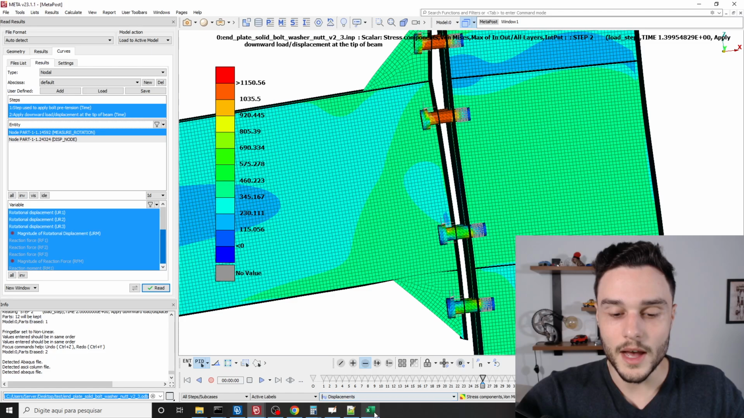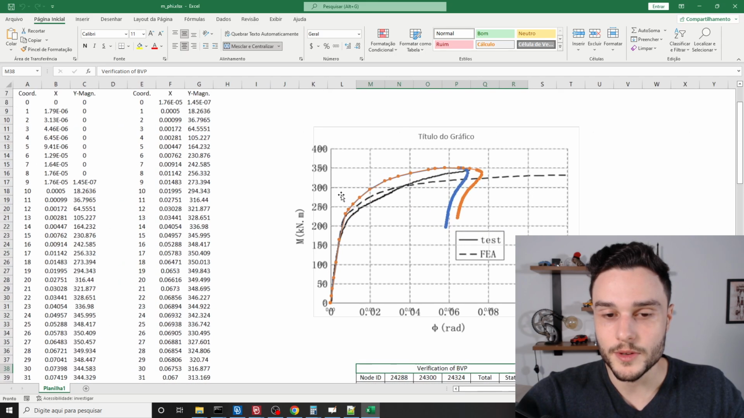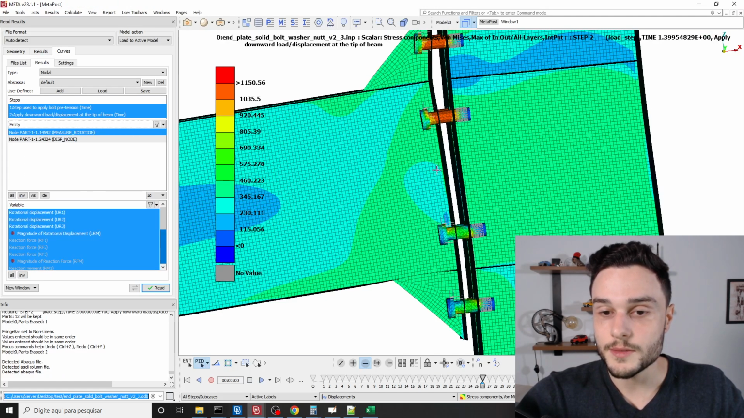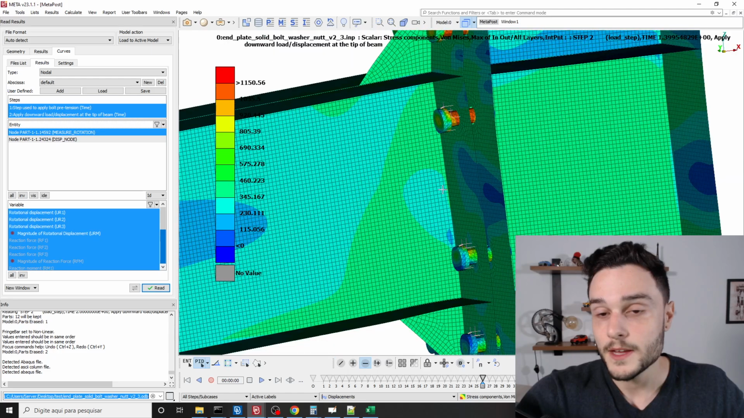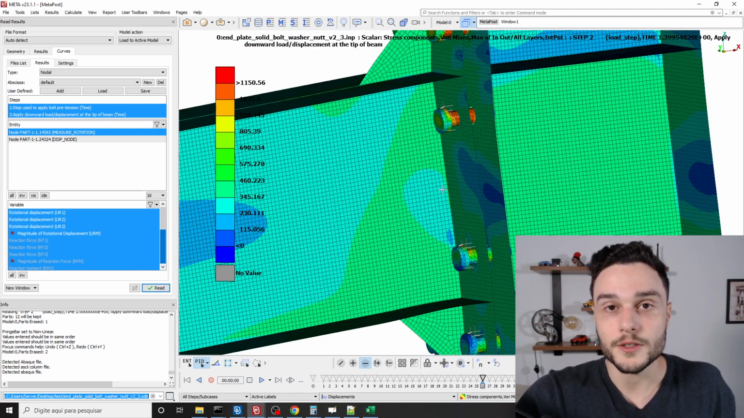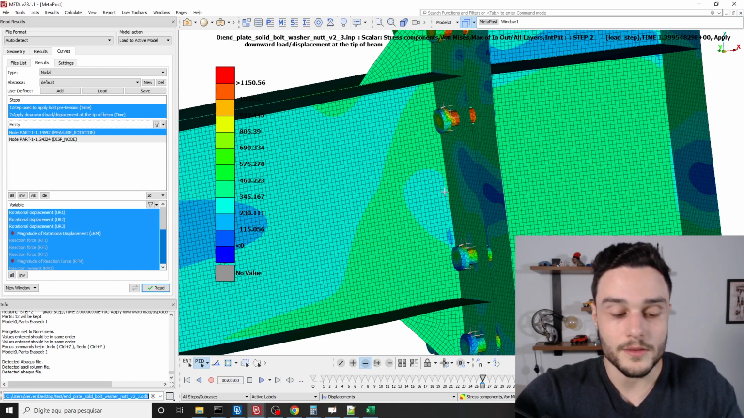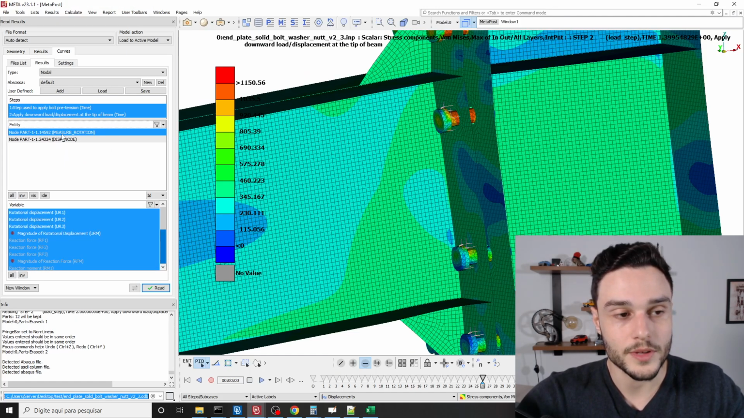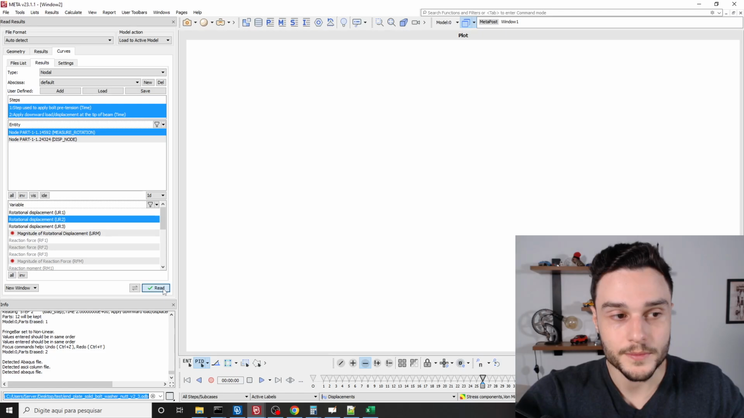Let me check one thing here. Guys, I just thought about another reason why we are having a difference between our curve and the test curve: it is how this rotation is measured, because we are measuring it by calculating the rotation of a node in this region, right? I don't know how this was measured in the experiment. Maybe it was in a different manner, and then this is one of the reasons why there is this difference, right? So measure rotation about y-axis, read.